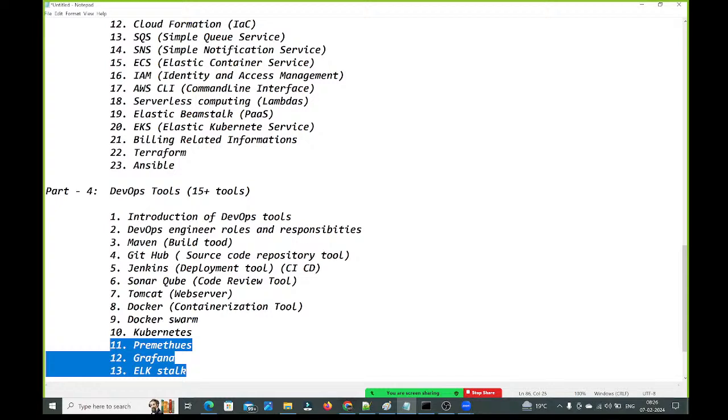Practically we are going to see how to deploy these monitoring tools in the Kubernetes cluster and how to see the logs. Everything we are going to understand. We will do one project also on these monitoring tools, don't worry. You will get complete hands-on experience on these monitoring tools, guys. Monitoring tools are very, very important.